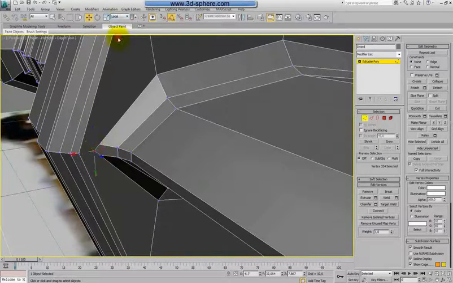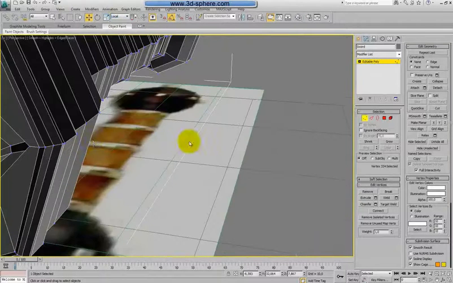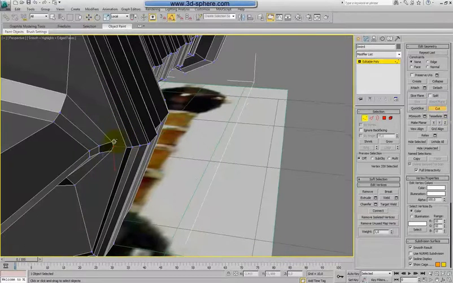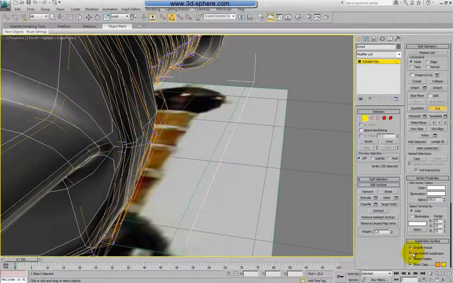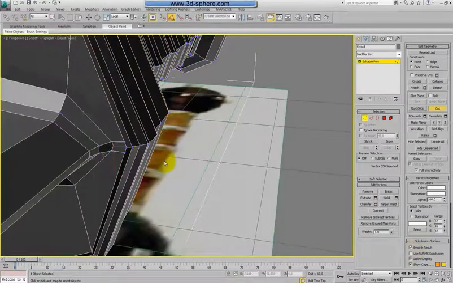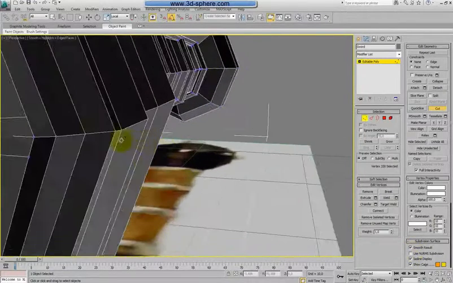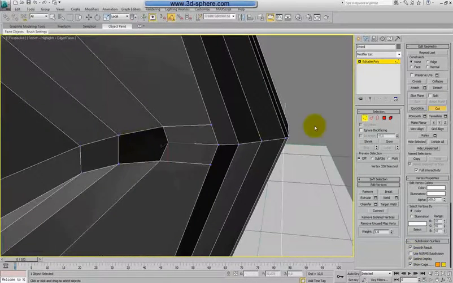Now I will move this back a little bit by local. I will do the same here, and I will use my cut tool and move the cut until here. Now if I turn on subdivision, okay.